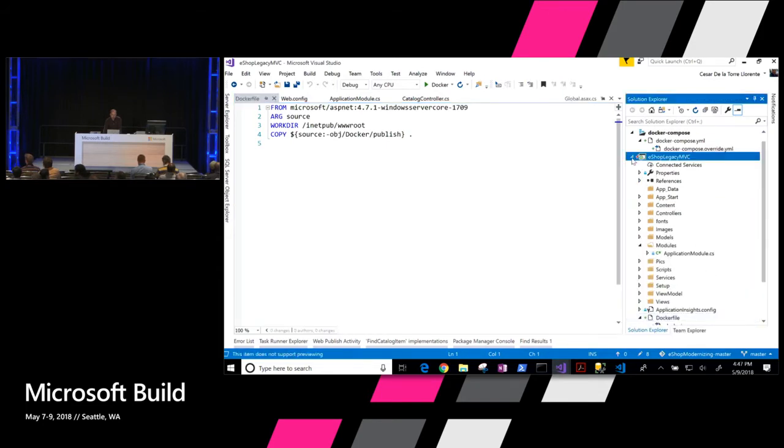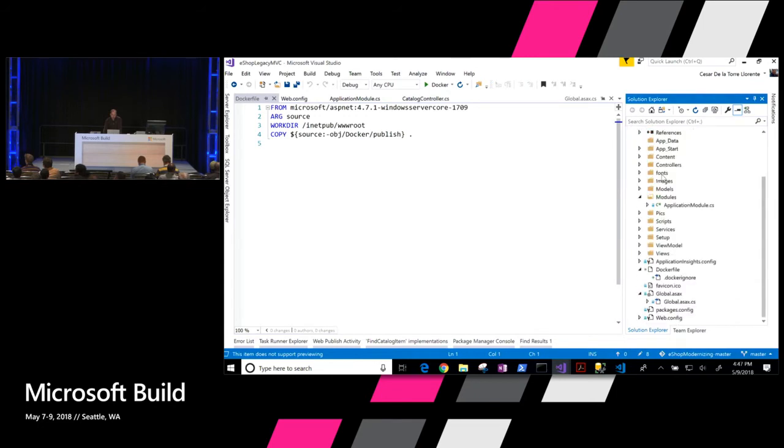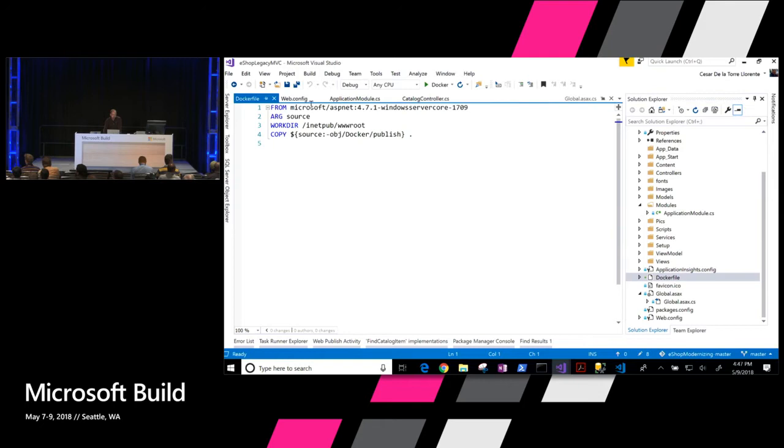So this is the project that we had, and there's this file added, Dockerfile. And this is kind of the most important file for Docker. It's saying that I'm going to create an image for my app based on the base image, Microsoft ASP.NET 4.7.1 for Windows Server Core. In here, this is a tag, and that's the way you can also update your image with new versions.